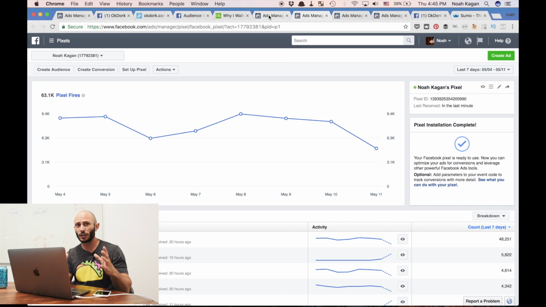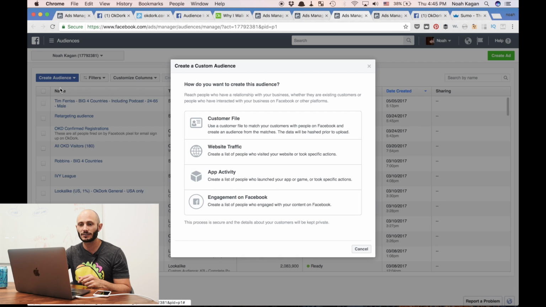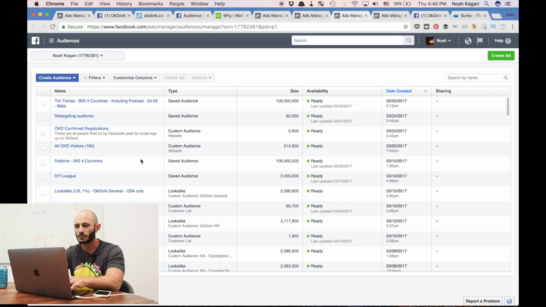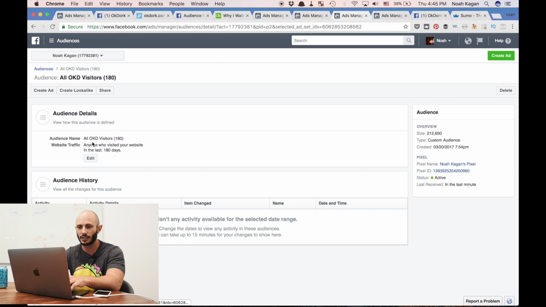Now you need to create a retargeting audience, the audience of people who are visiting your website. So you go to audiences, again in that same section. You create a custom audience based on your website traffic. Anyone who visits your website, I generally like doing 180 days, and then name it. So OK Dork retargeting or OK Dork all visitors, whatever you want, create audience. You can see I have that right here. I already created one before, but I have all OKD visitors. This is anyone who's visited the site in the past 180 days, as I told you to do: 200,000 people. Whoa, can't believe it.